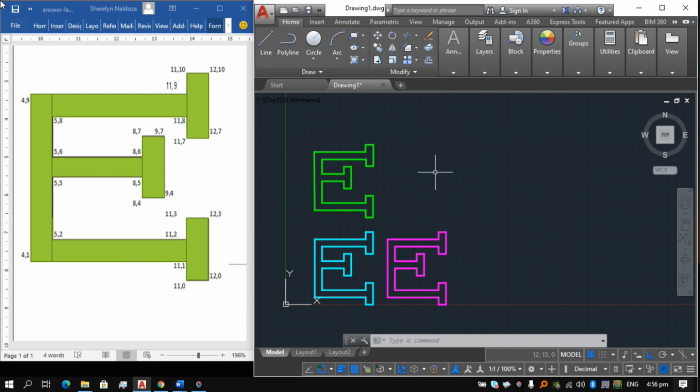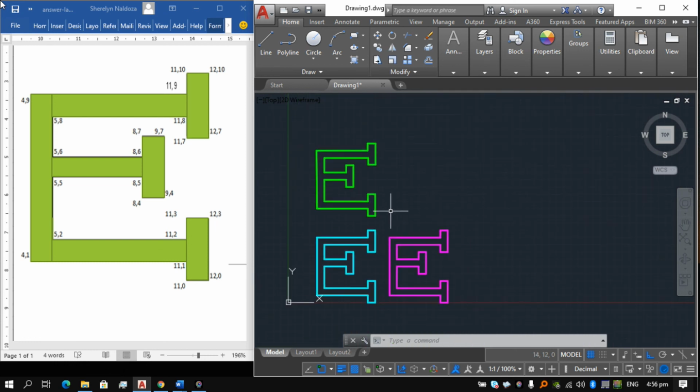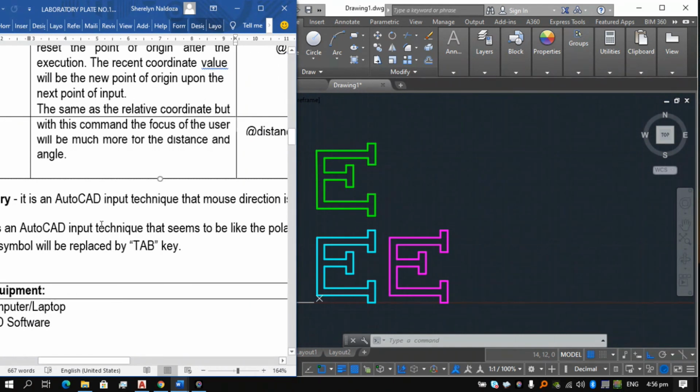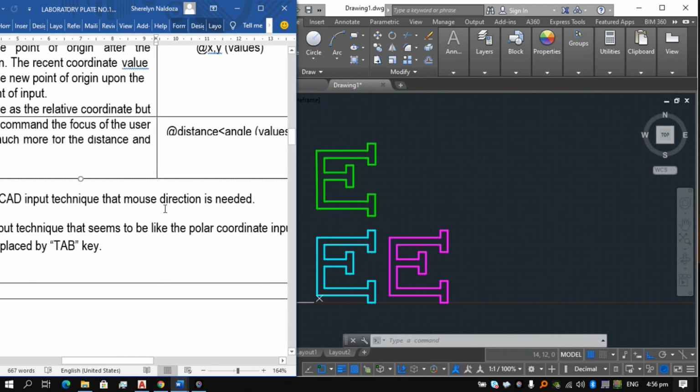And one last method is by direct distance entry. For me, this is the easiest method because I need not input coordinates. Inputting coordinates would be time-consuming, or it's up to you actually. So direct distance entry is an AutoCAD input technique that is using your mouse. It depends on your mouse direction and the distance.